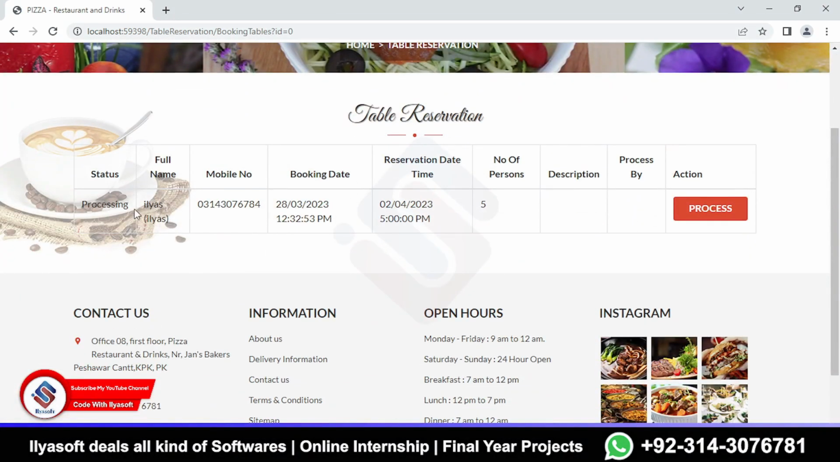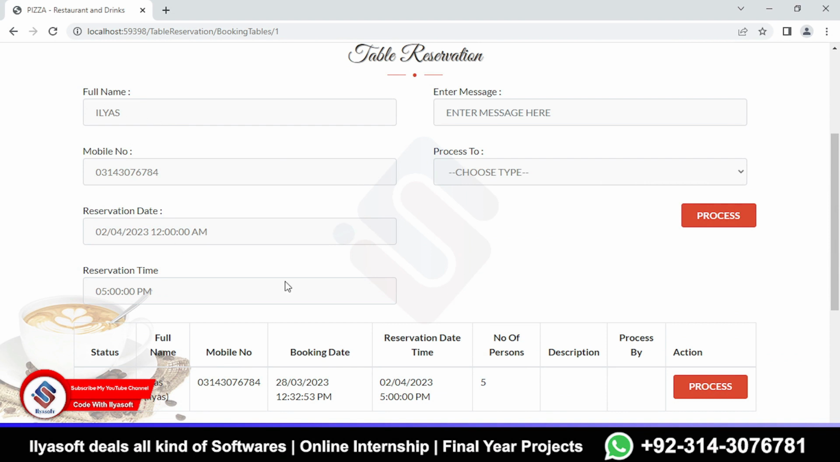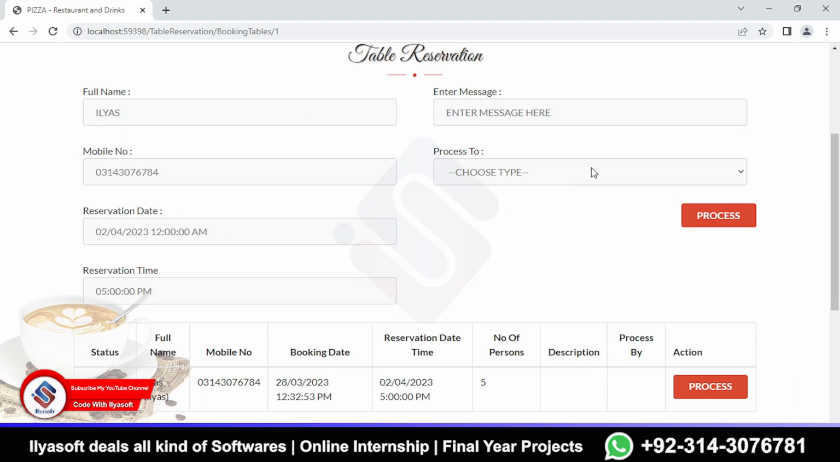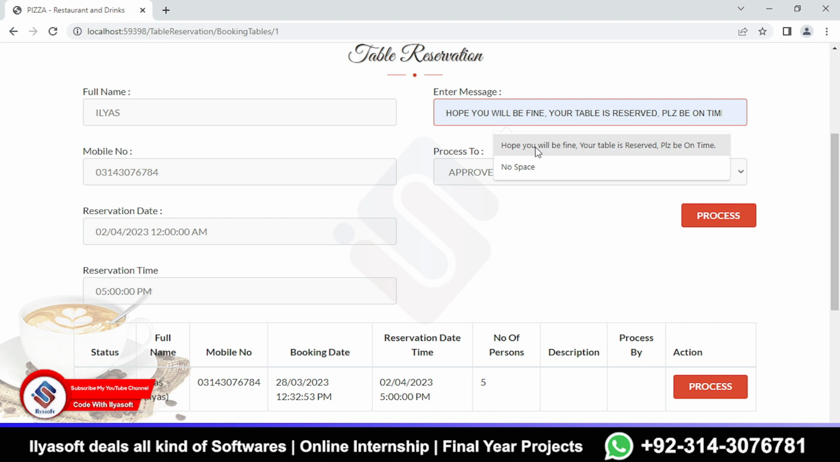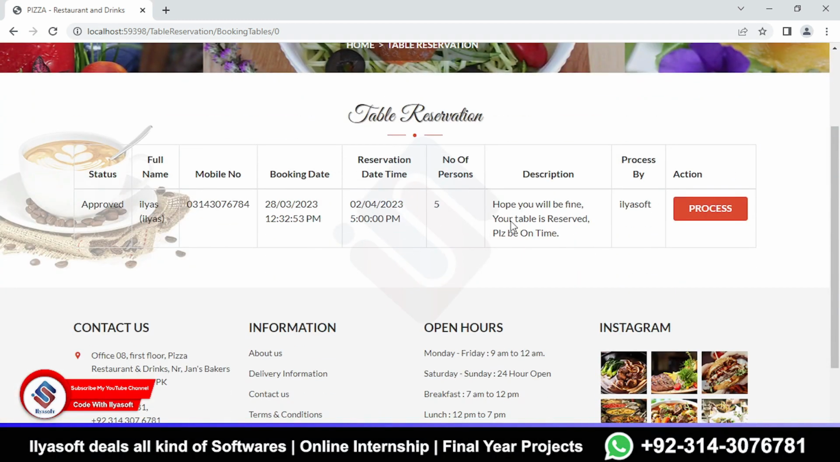Now you will see the record here, and here the button is process. So now I'm going to click on this process button. Then you will see the view is shown here. Okay, so now I am going to process this record to approved, and the message is: hope you will be fine, your table is reserved, please be on time. Okay, and now process. So that's it, approved.